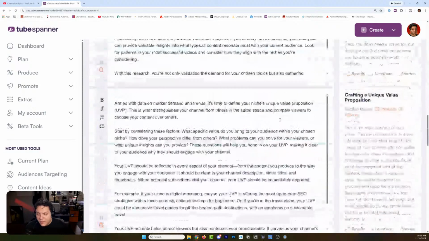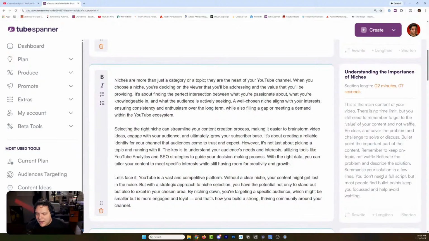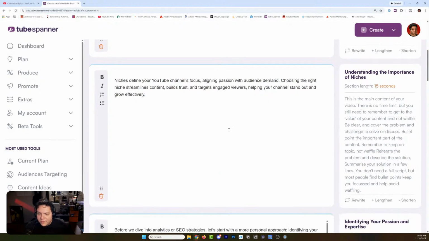It's solid. I do feel that this might be a little long, so I could tell it, maybe let's shorten this a bit. So it can shorten this section to help it not be such a word wall. And as you can see, it is running through. It is doing its things.